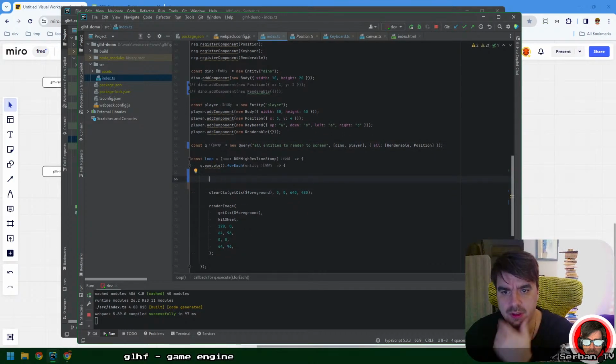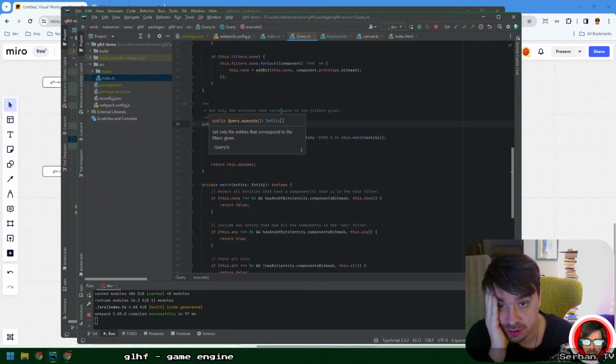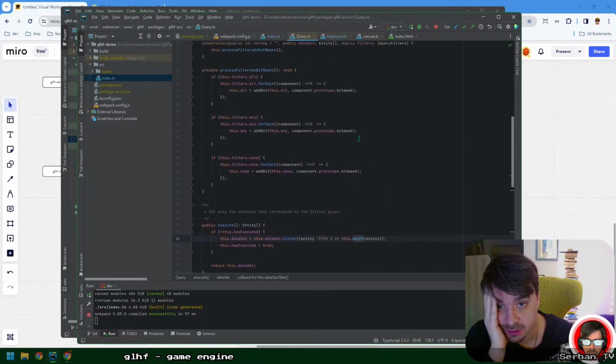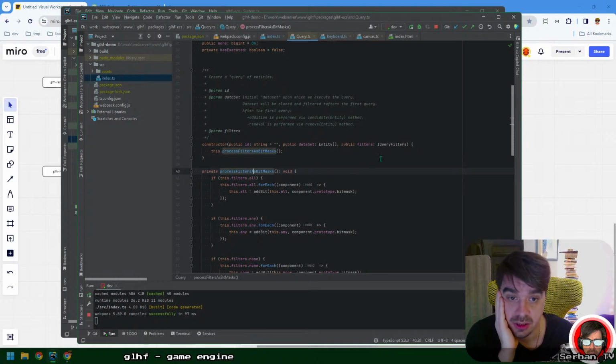Okay, now let's think about a system which takes this query, which I totally forgot what I was doing here. So a query has executed. Okay. Is a dataset filter on the match entities. Okay.